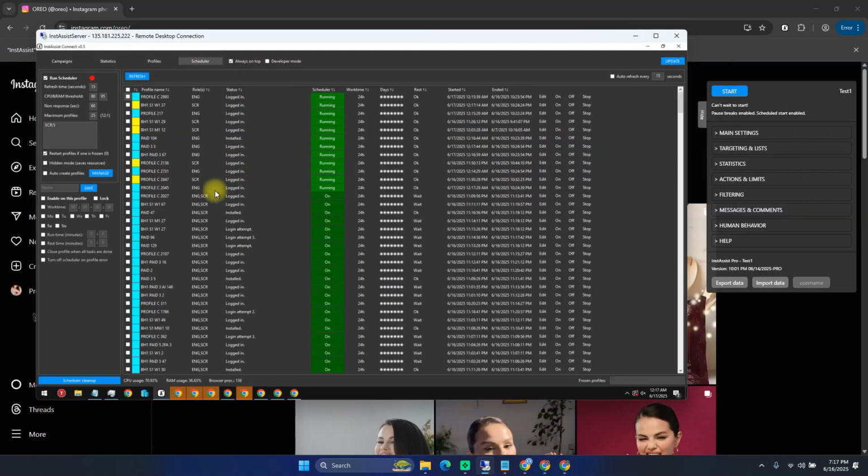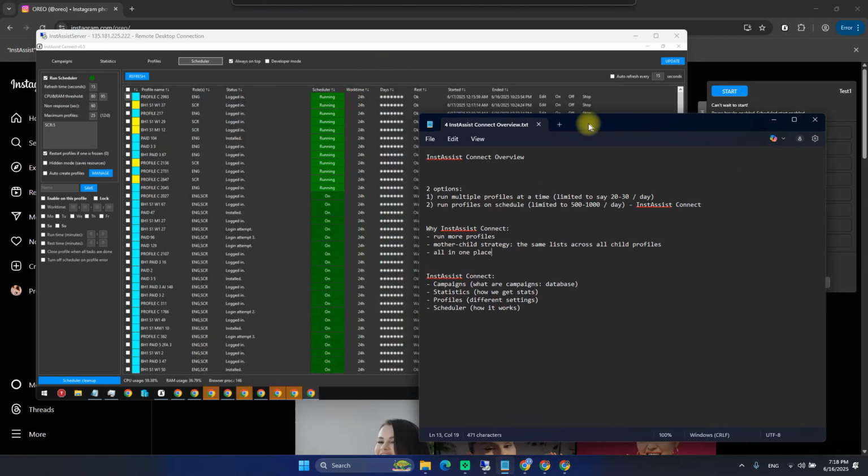Yeah, and next we have one of the most important features, the scheduler. So how does the scheduler actually work?